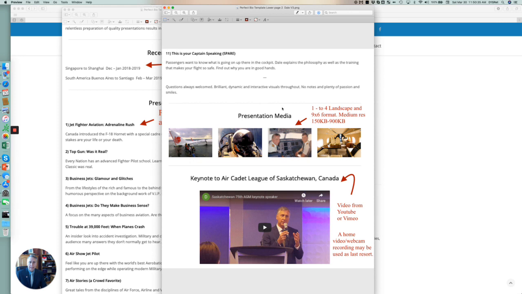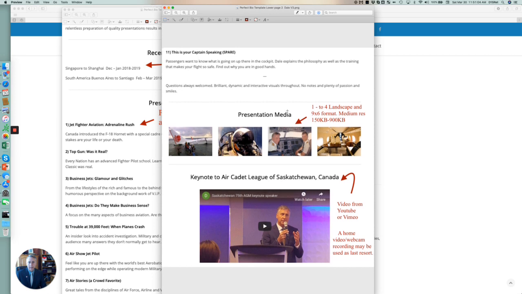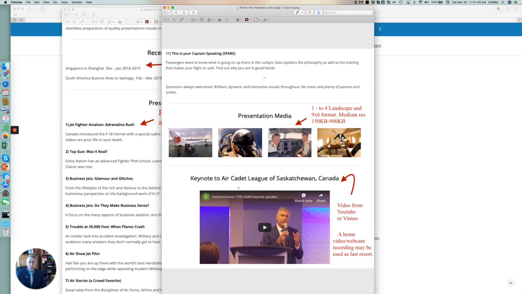We need them in the landscape format, in other words 9 by 6. So if you can rescale them to that size of a letter size, where it is 9 units wide for every 6 units tall, that will help us to make it nice and trim, and it saves us a lot of work in terms of trimming that. If you can provide that to us, we appreciate it. It has to be relatively high resolution, again no less than 150 kilobytes and maybe almost up to 1 megabyte, but 900 is fine.